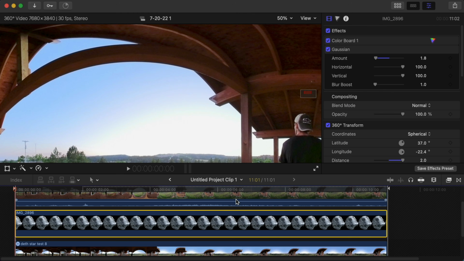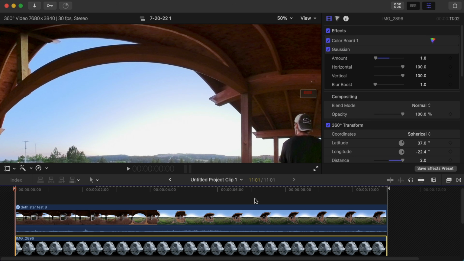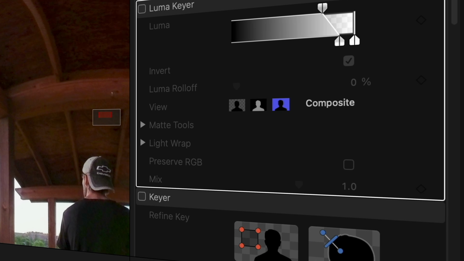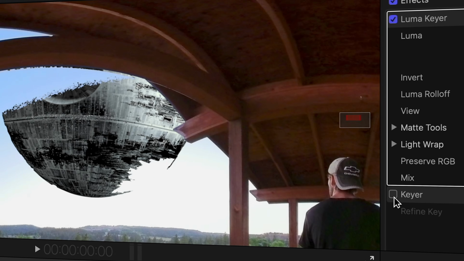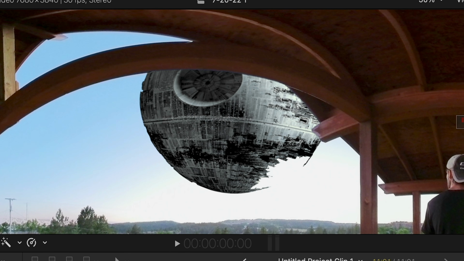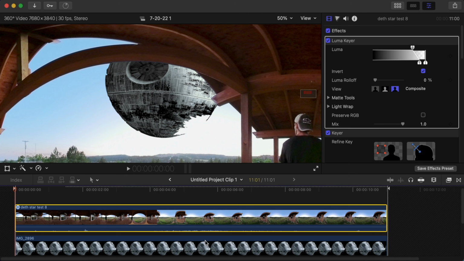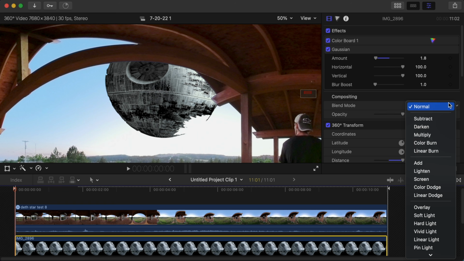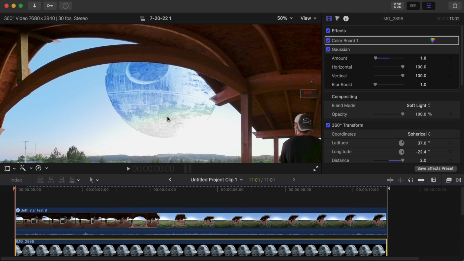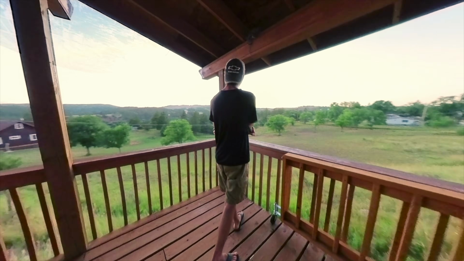Selecting the top video, I'm then going to add a combination of Luma key and blue screen to erase the sky and reveal the Death Star in the background. But now, any foreground objects that weren't erased with the blue screen are going to appear in front of the Death Star. Don't forget to add the blend modes to make the Death Star match the color of the sky. And now you can export this and reframe it like we did with the last shot. And here's the results.